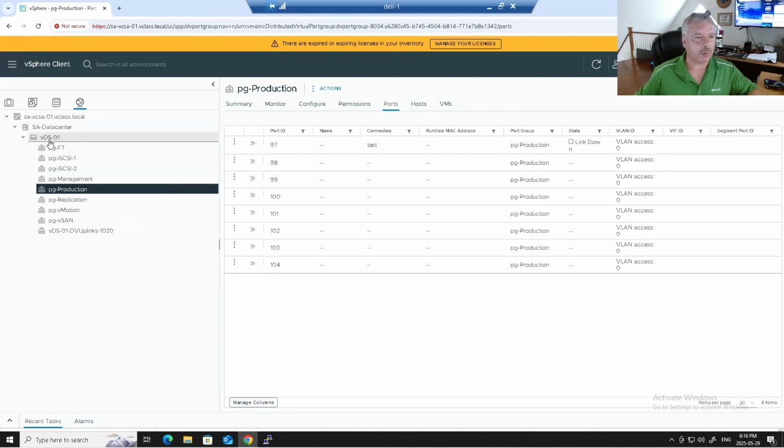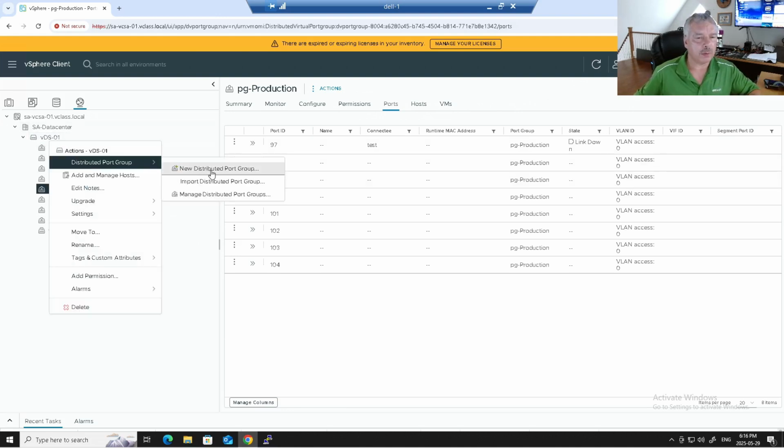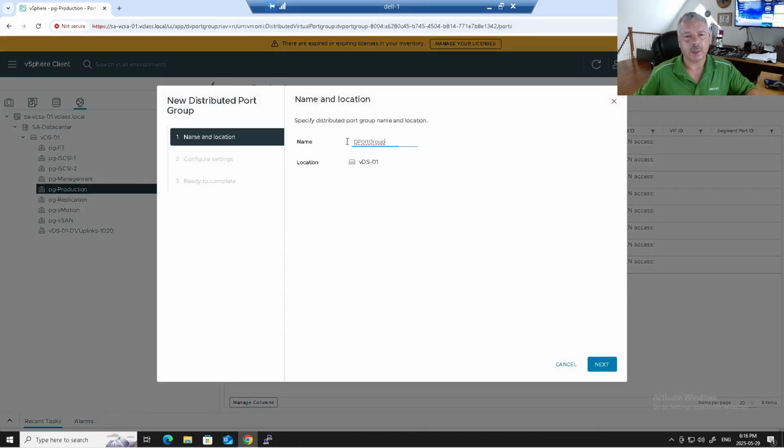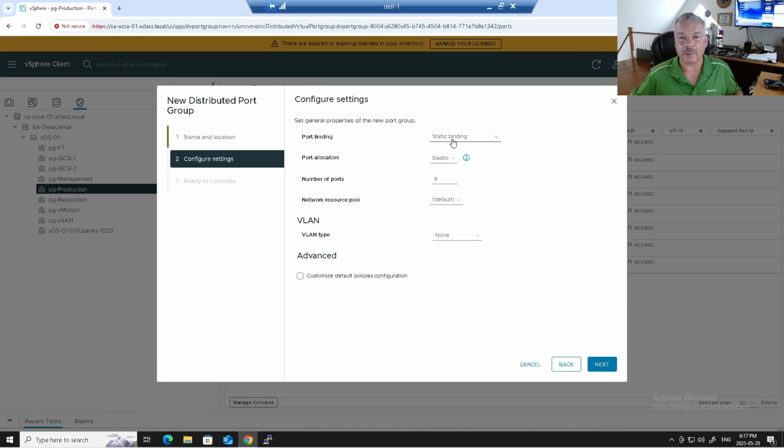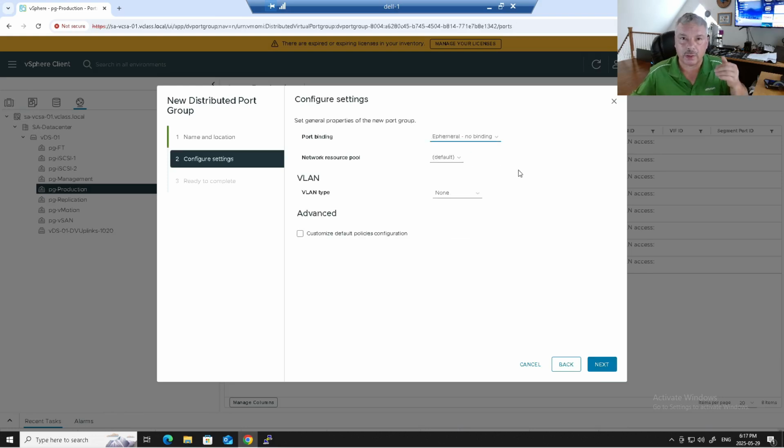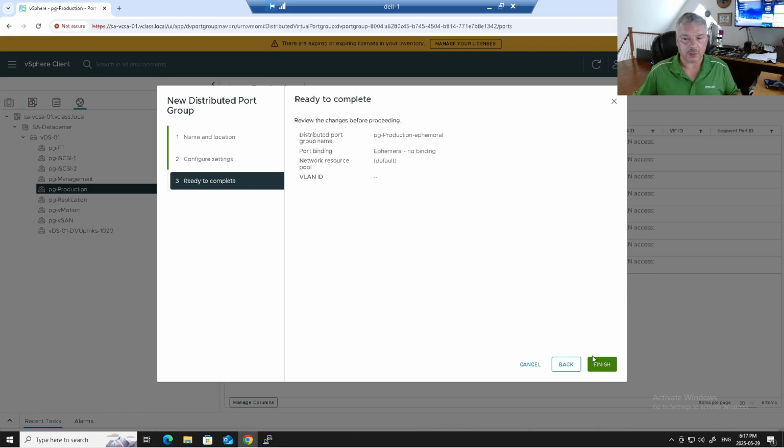Let's create another port group. Right click, distributed port group, new distributed port group. Let's call it port group dash production slash ephemeral. I'm probably going to mess this up. Ephemeral. Did I spell it right? I don't know. Okay, whatever. So I'll go next. Now I'm going to pick my static binding, I'm going to pick ephemeral. Notice the number of ports. It no longer assigns a default number of ports. It says, okay, I'll create ports when you need them, and I'll turn them off and get rid of them when you don't. So I'll go next, finish.